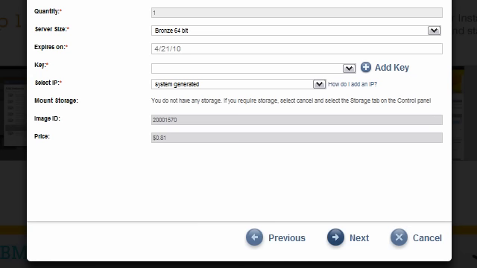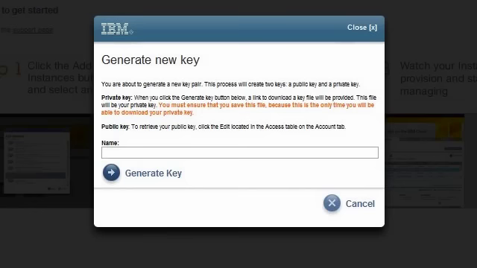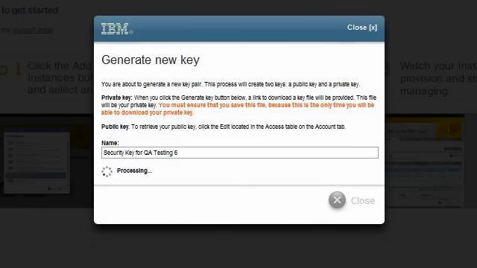I will click on the Add Key link in order to create a robust security key pair for my project. I will label this key pair Security Key for QA Testing 6. All instances that I create can use the same key pair. So I could just as easily name this key pair Department 452 key pair if everyone in my group will use the same key pair. When I click on the Generate Key button, the system generates a unique security key pair.